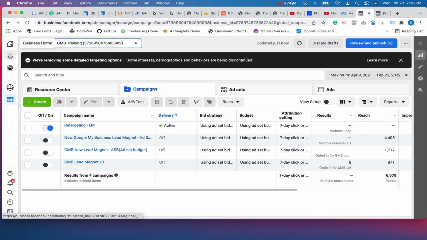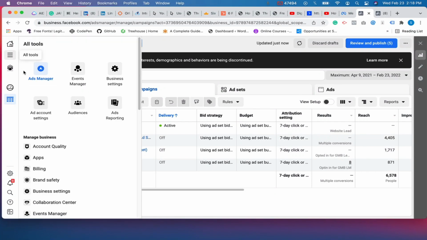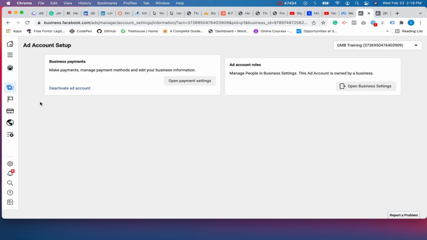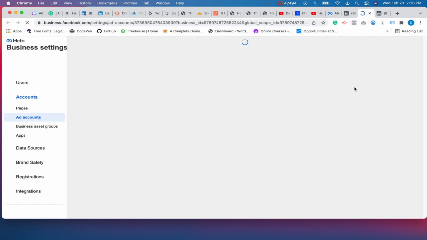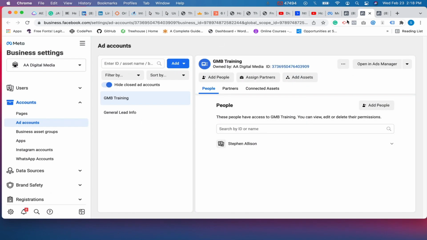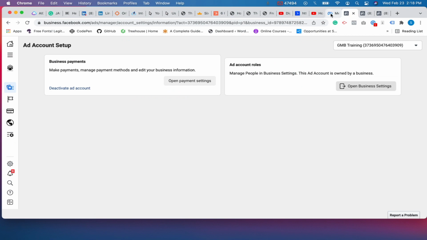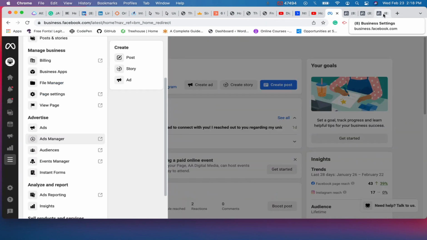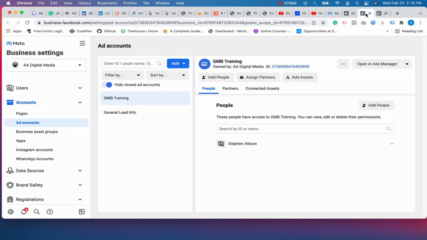We're going to go back. We're going to go down. Go to Ad Account Settings. So this is one option to open the business settings roles. What it's going to do is take you to the business settings page that we were already at. So, the business settings page is here.